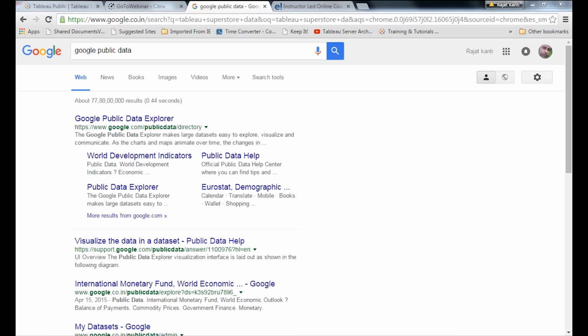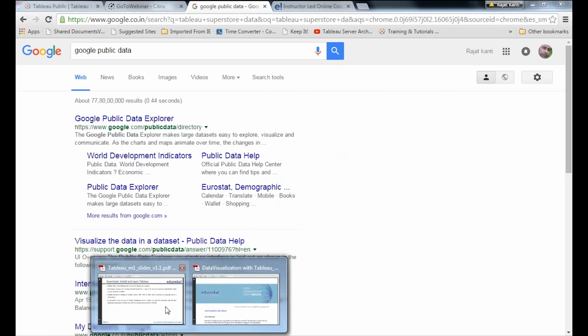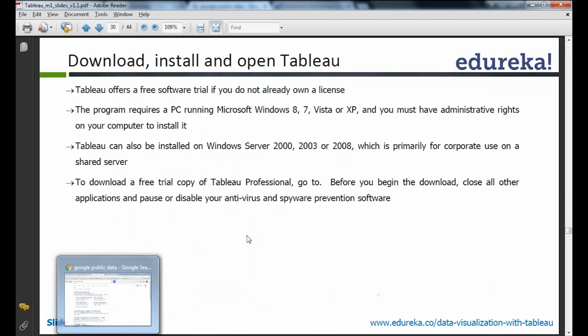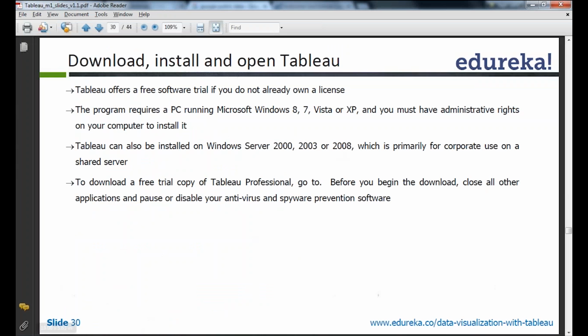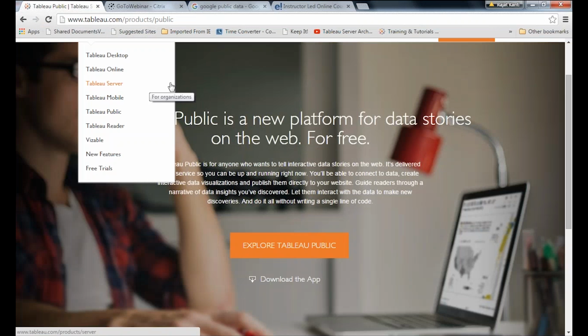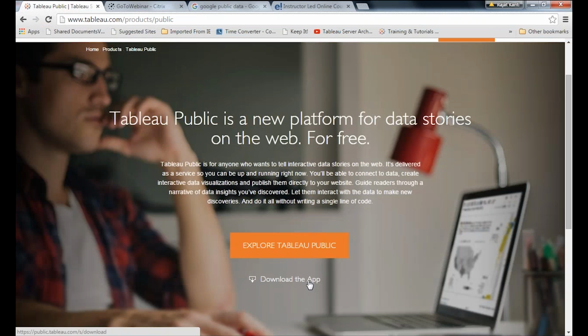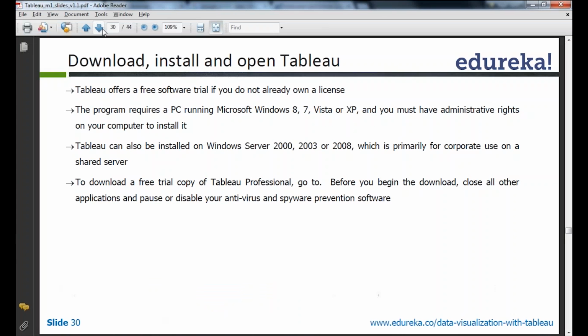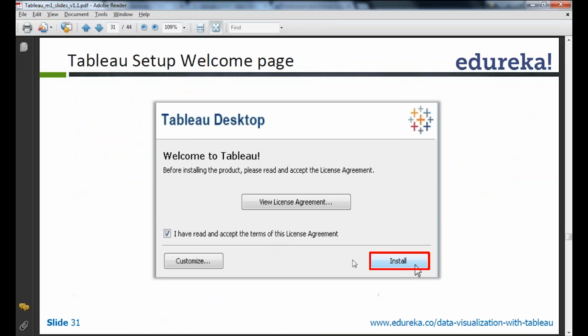Any questions on this so far? Okay, cool. So moving ahead, to install is very simple. When you open Tableau and go to this page, right now it is Tableau Public. If I select Tableau Desktop, it will open for desktop. There will be something like download the app, and then you'll get a window similar to this one. Just agree and install, and before opening it, it will ask you to register.